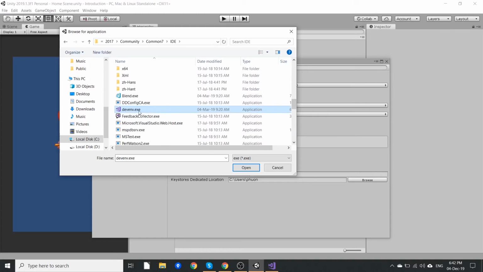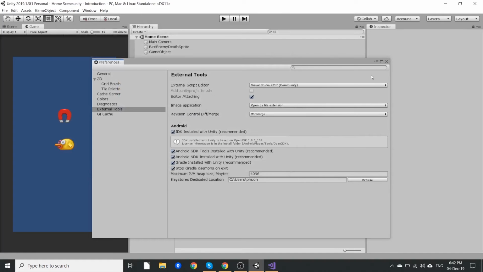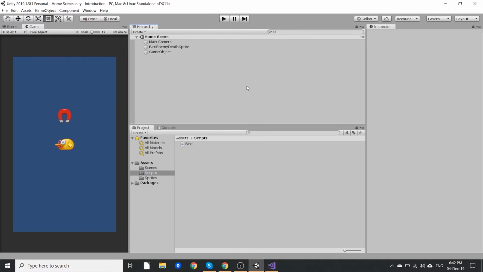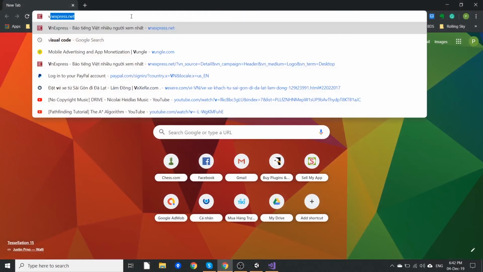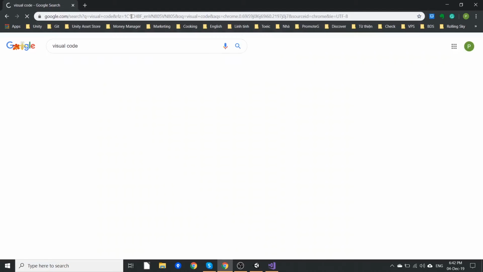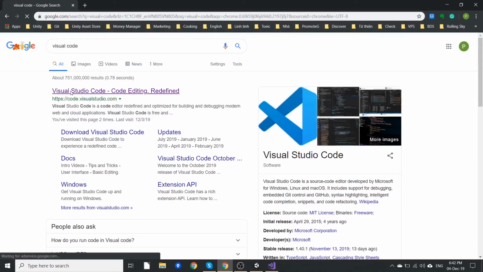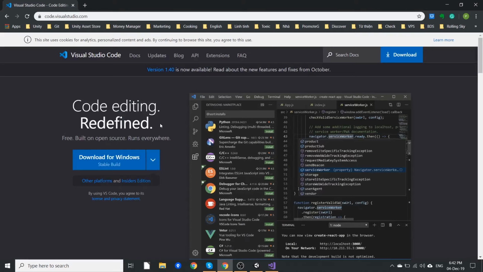Now select this file and click Open. For me, I click Cancel. I've been working with Visual Studio for a long time, so I keep using it. If you have not, I recommend that you use another code editor, called Visual Studio Code. Let's go to its website. This looks beautiful and professional. I see a lot of people use it, so you can give it a try.